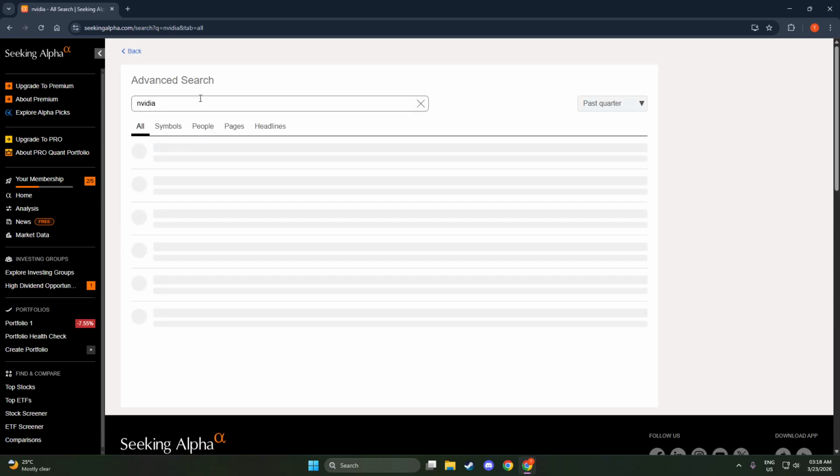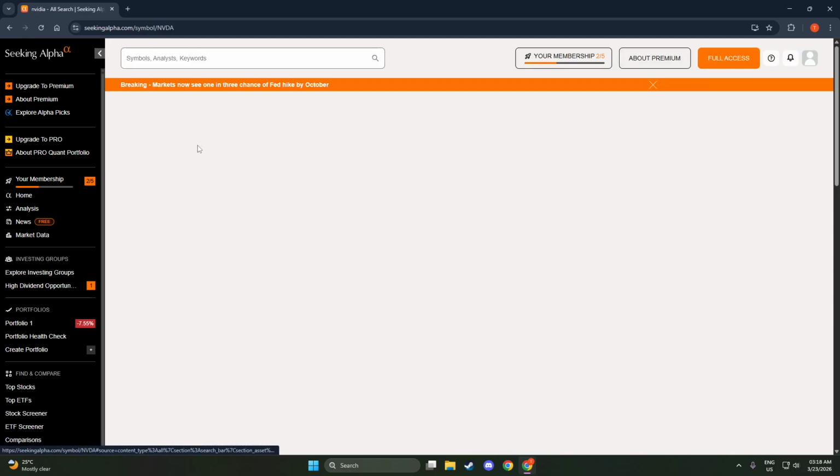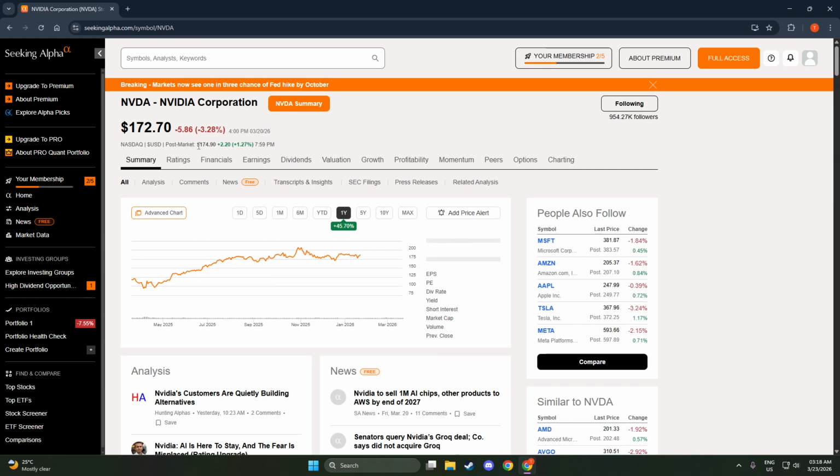Once you select the result, you'll land on the stock's main page. This page gathers an overview, price chart, news, and analysis in one place. From here, you're going to scroll down to the Dividends section.